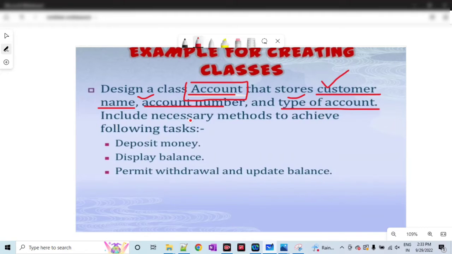Now they are saying, include the necessary methods to achieve the following tasks. With an account, what does any person do? They deposit the money, they do transactions, they display the balance, or they withdraw the money. So these are a few things they can do.